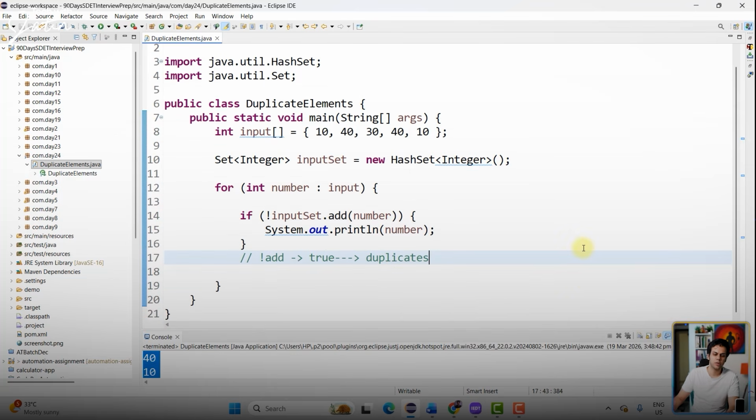I hope you guys have written the code. There's a lot of variations that you can get for duplicate elements and all. So please make sure that you solve this particular stuff pretty well. Now let's move on to the next question.